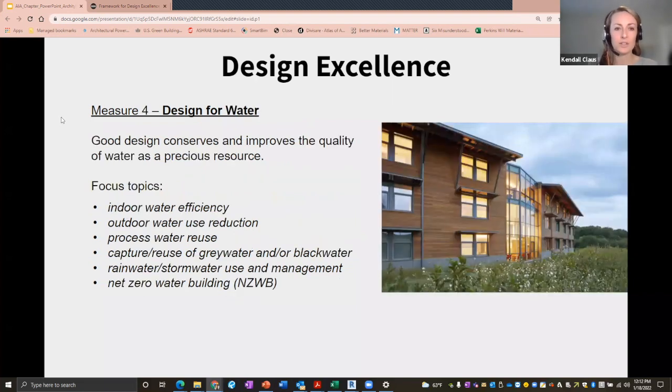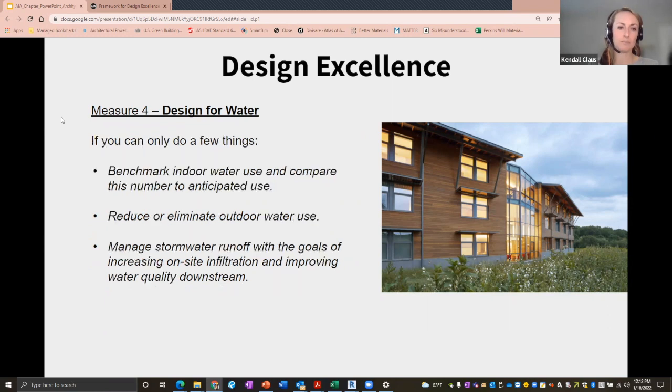The fourth measure is designing for water. So good design conserves and improves the quality of water as a precious resource, especially here in Texas. The focus topics include indoor water efficiency, outdoor water use reduction, process water reuse, capture and reuse of gray water and/or black water, rainwater or stormwater use and management, and net zero water building.